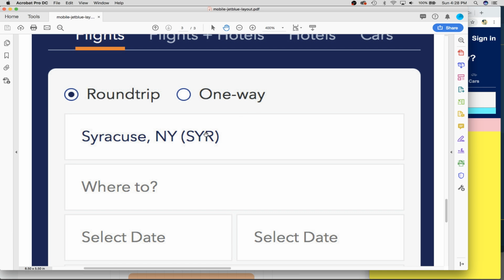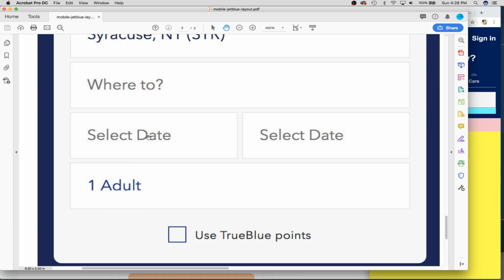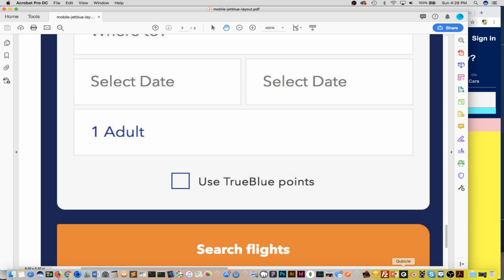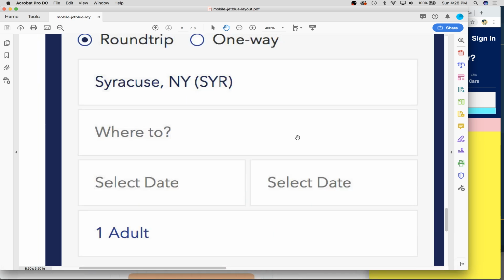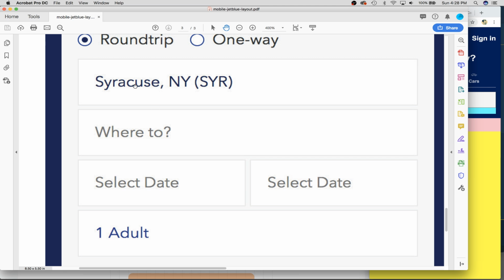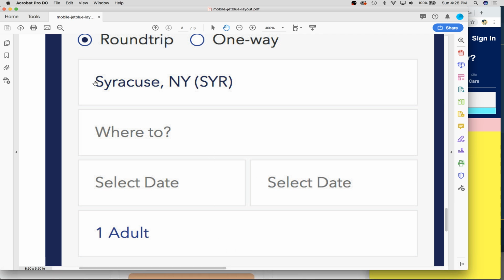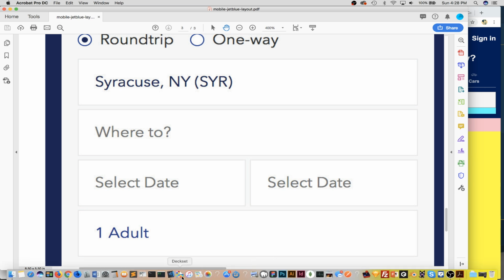After that, look at what else. We got input field, input field, input field, and a little checkbox. Let's do our first two input fields, the Syracuse, New York, and where to. Now, what happened on JetBlue.com, they auto-filled it based on my geolocation for Syracuse, New York. So we're going to pretend this is where from, and we're going to type in where to here. We're not going to fill it with Syracuse.